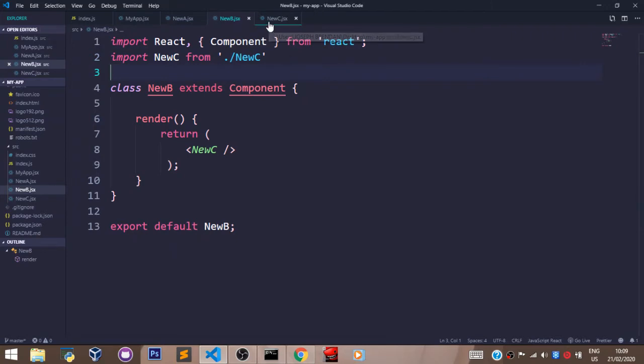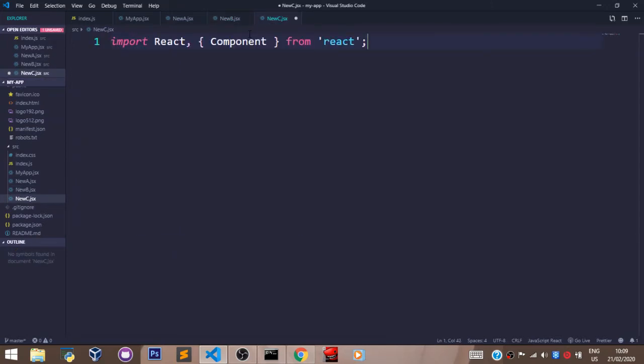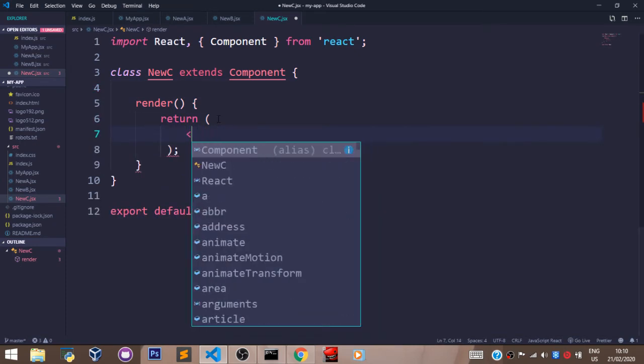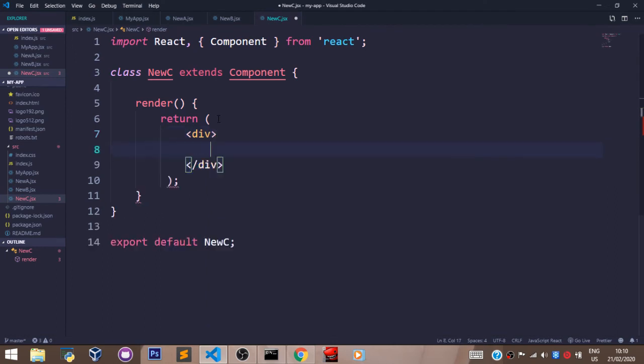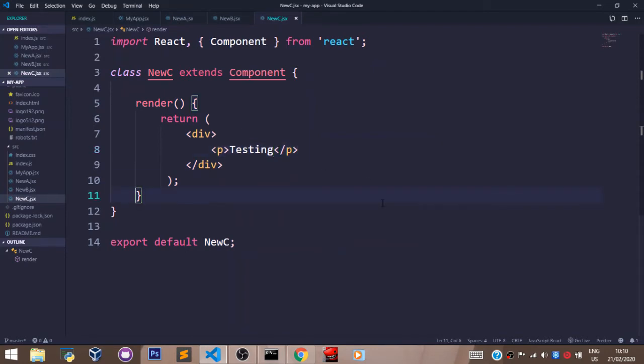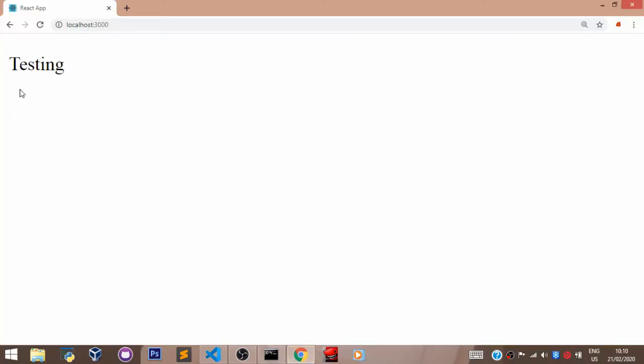Let's save that. Now let's head over to our new c component, where we shall return a JSX element to see if our code is working fine. Let's get rid of this, and in here let's pass in a div, and let's say testing. Now let's head over to our browser to see if we have this showing up on our browser. Perfect. So it means all our components are linked properly. Now we are going to use this tree of components to explain the Context API.